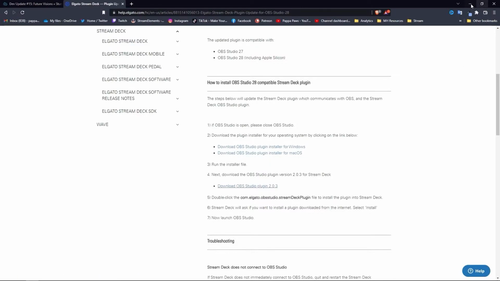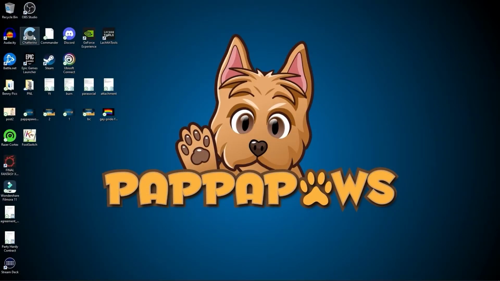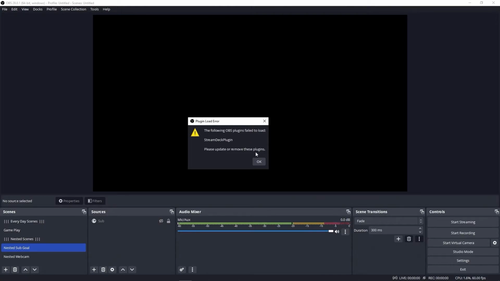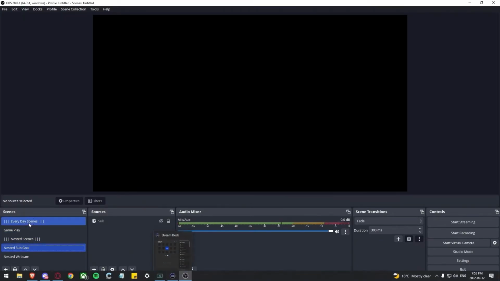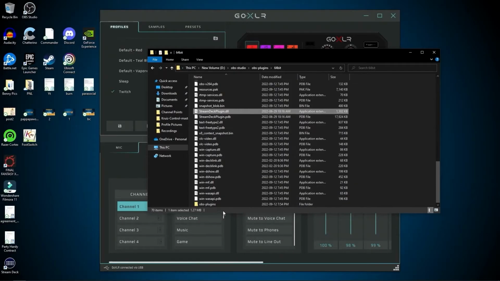So now I will launch our OBS Studio over here. It says the following has failed to load. We will worry about that in a second. We will click OK. We will test to see if this even works. I made a tiny mistake and saved my OBS plugin in the wrong file, but you want to make sure all your plugins are under OBS Studio, OBS plugins, under 64-bit. These are the new plugins down here for the Stream Deck.